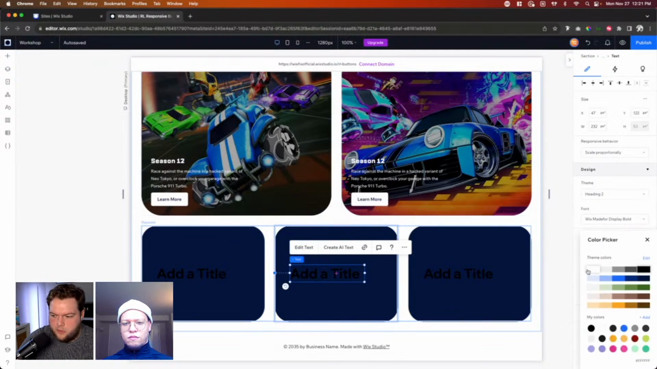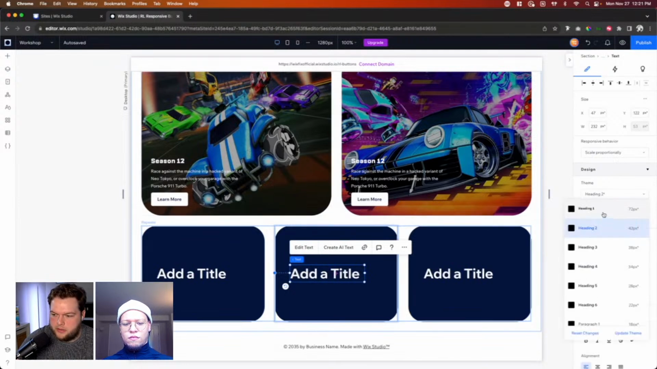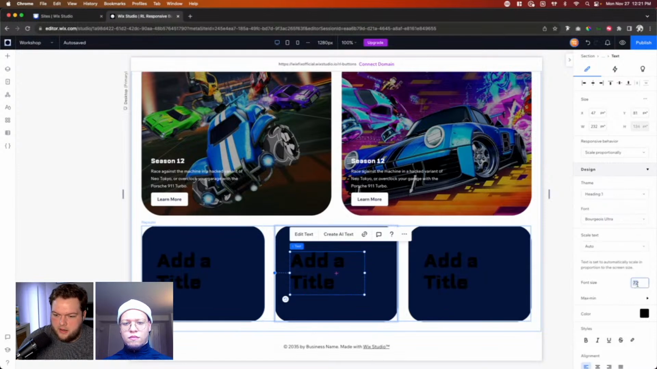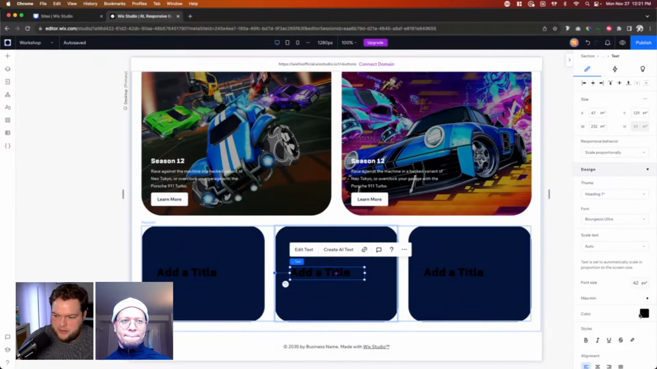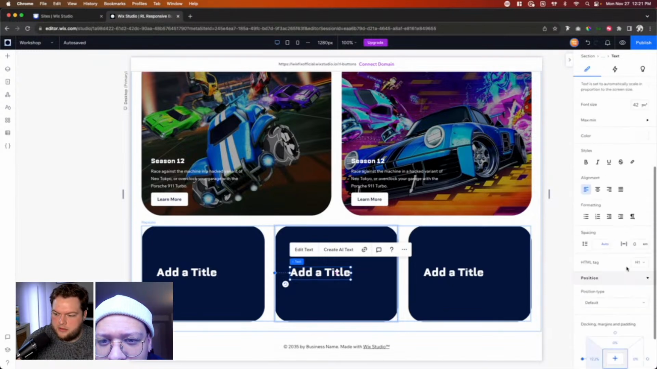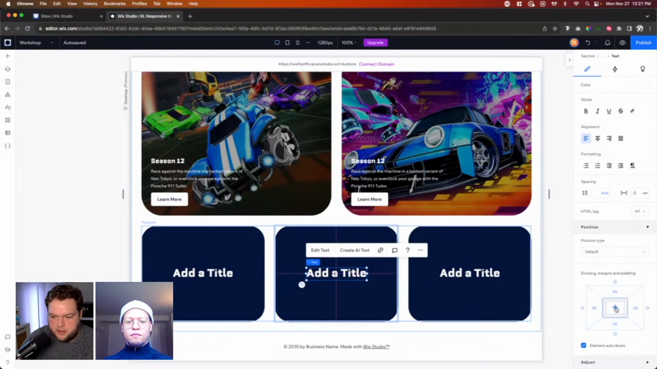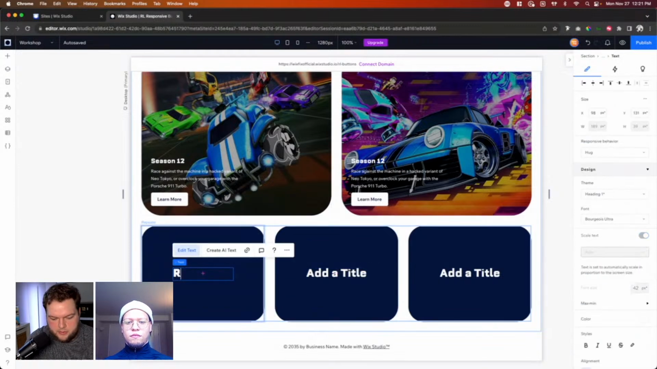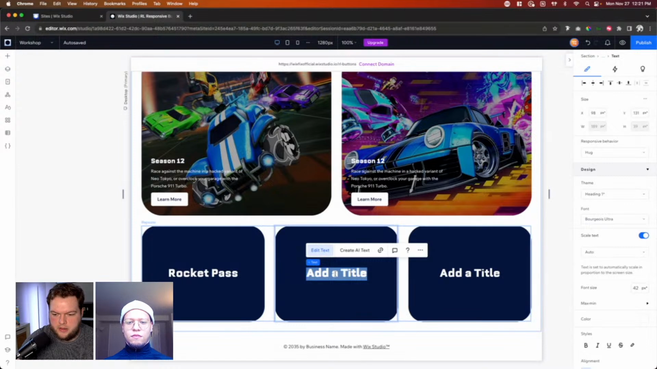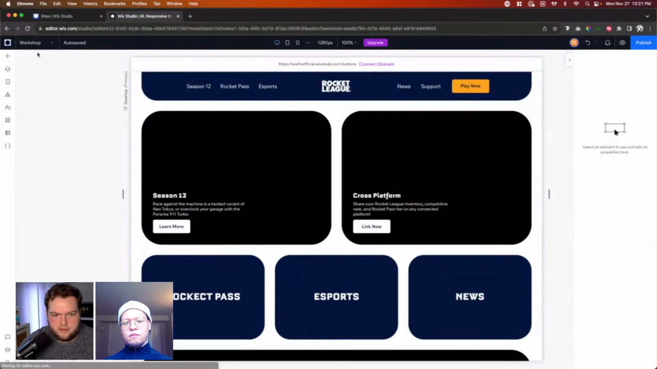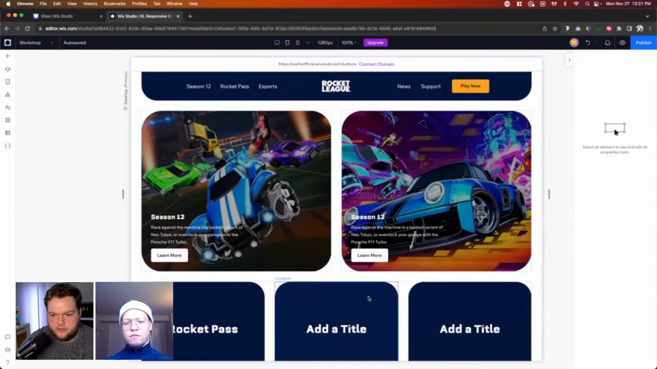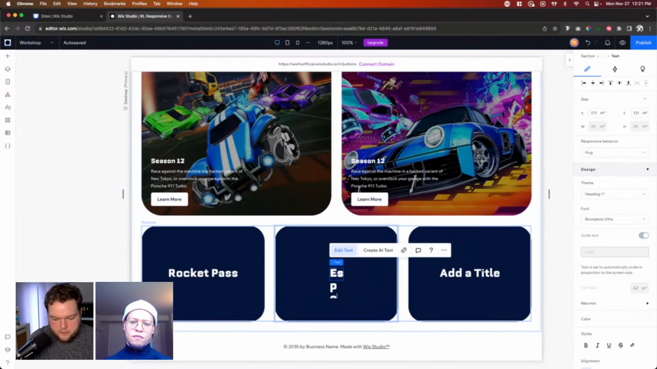We'll make the text white. And we'll make this our heading 1 text, just so we have our font. And then let's do 42 in size. Make the text white, and we'll set it to hug. And we can easily center it by going down to the position and pressing this align to center option here. Perfect. So I think this one was Rocket Pass. I think I'll need to double check this really quick. Esports and news. So I'll go ahead and change the text here.